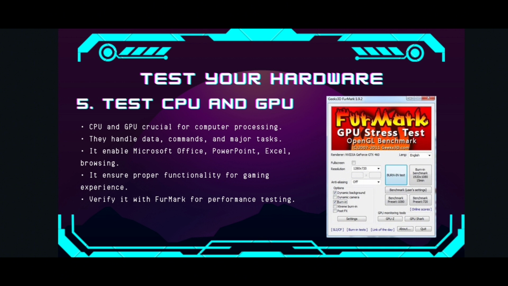As stated here, the CPU and GPU are very important hardware in any computer because they involve the data, commands, and all other major processing in the computer. Thanks to these, we can use Microsoft Office, PowerPoint, Excel, and others. To test these hardware components, we can use firmware.